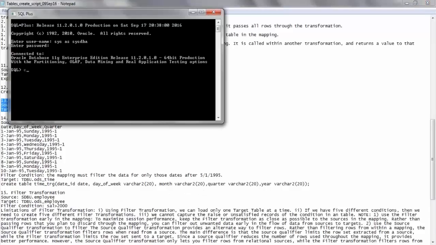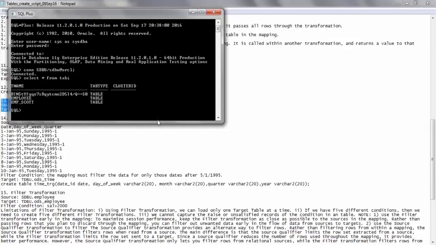All the 14 rows which are by default in the Scott schema are copied into this. Last session I have shown you, right? Create table name as select star from. Hope you remember. In that way, we created this.